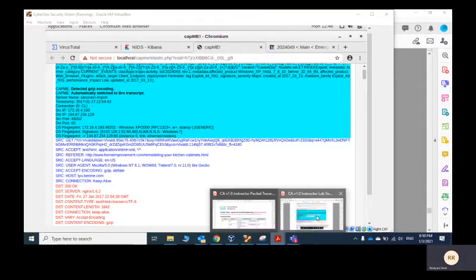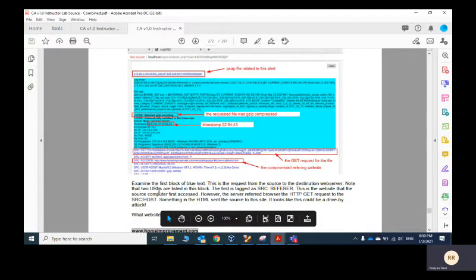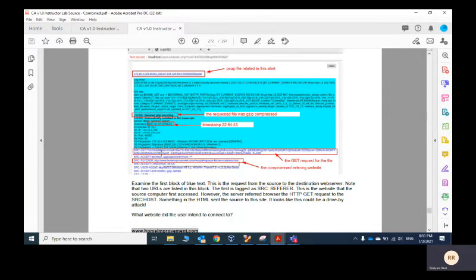So we go to the question. Examine the first block of the blue text. This is the request from the source to the destination server. Note that 2 URLs are listed in this block. So you go to here. There are 2 websites listed in this block.